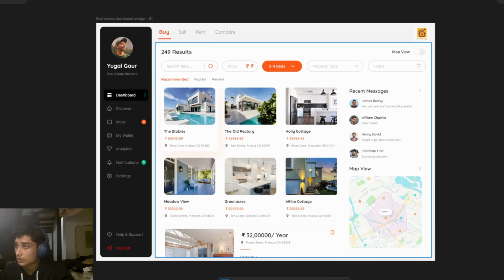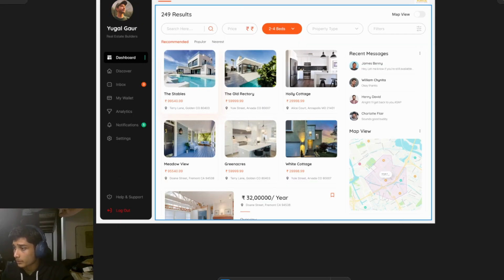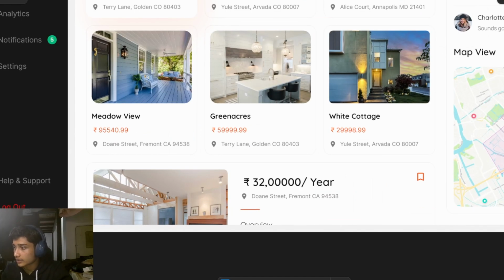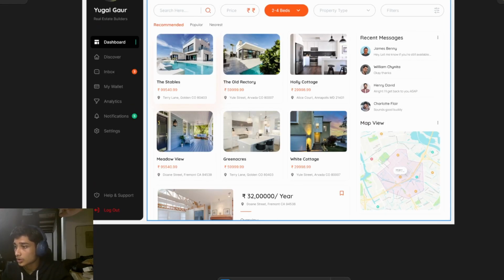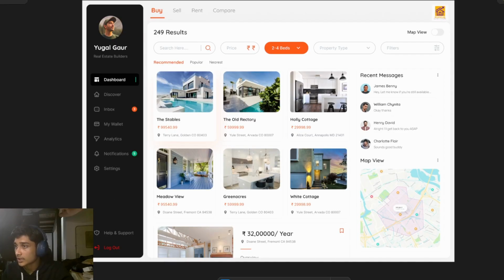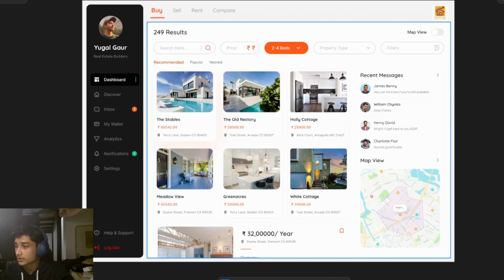If we go towards the right, we have this buy, sell, rent, comparison navigation menu, and if we are in the buy menu, the user can see there are 249 results of properties here, and a few of the properties are shown here, their details clearly mentioned. And this special property, which is mostly looked at by other users, the recommended property, is shown with a larger view so that it could give the user a better selecting option.